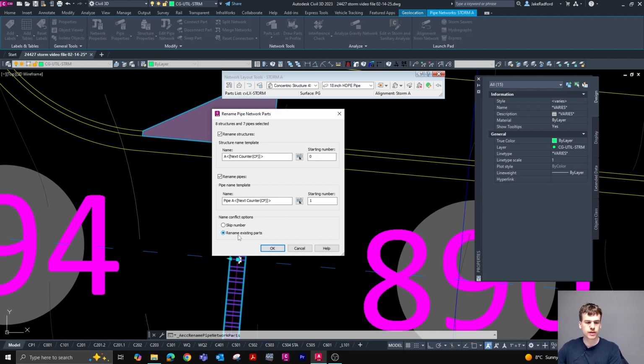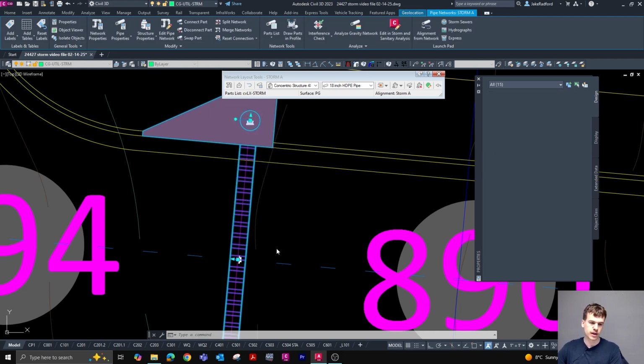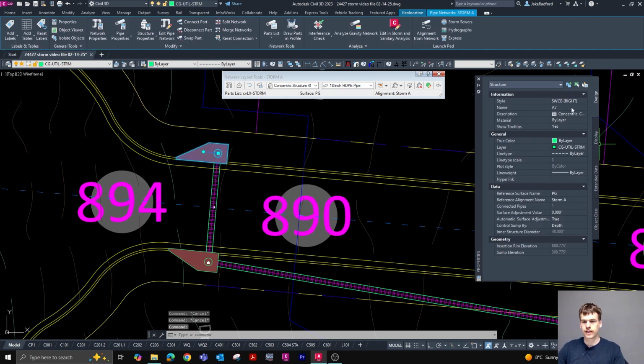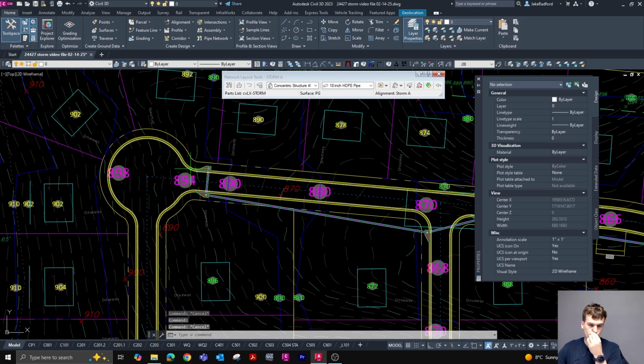So I typically always select this rename existing parts, and it's just going to rename all of the structures and pipes that you selected in order, and it's going to rename them all with this naming template completely from scratch. So we're going to go ahead and press OK. And then now if we click on our most upstream structure, you'll see that it's named A7, and the pipe A7, and so forth all the way down.